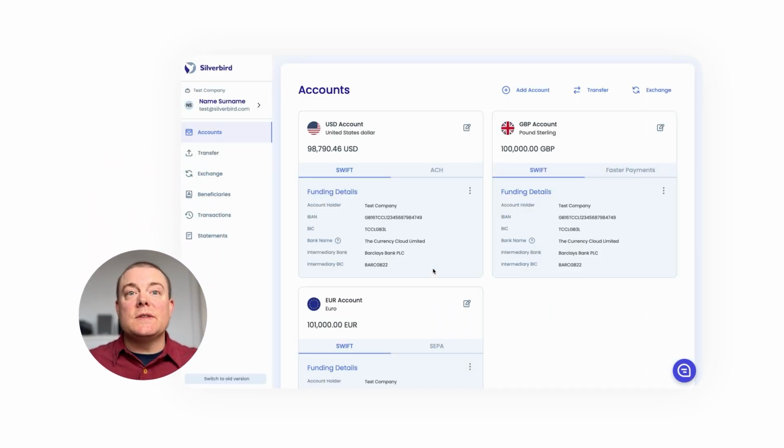And here we are logged into the platform. So by default you'll arrive in the accounts view. This is showing you the currency accounts that you have set up. As you can see in my account I have a US dollar, GBP and a Euro account set up with some funds in it. So that's how you log into your Silverbird currency account.